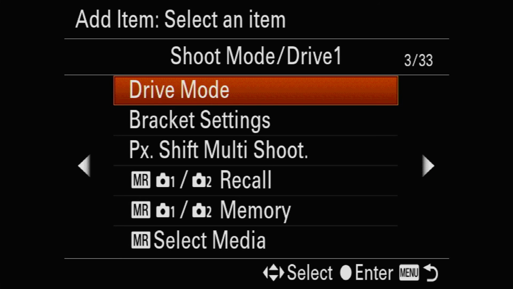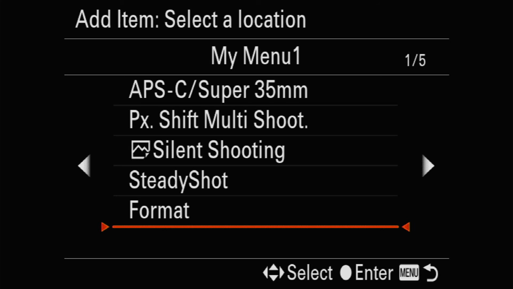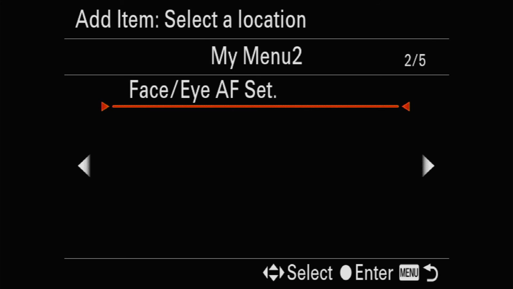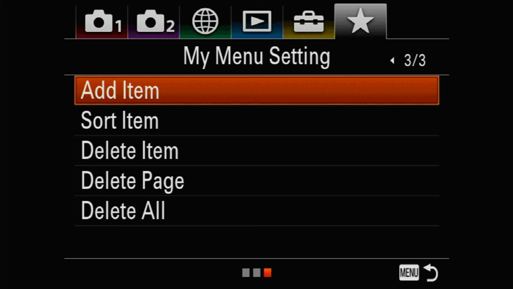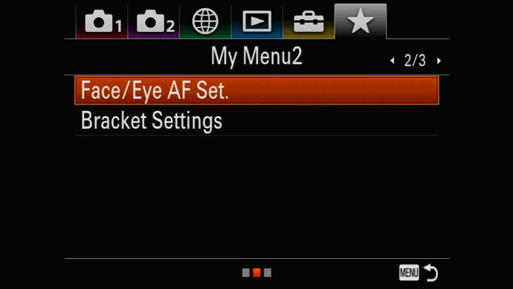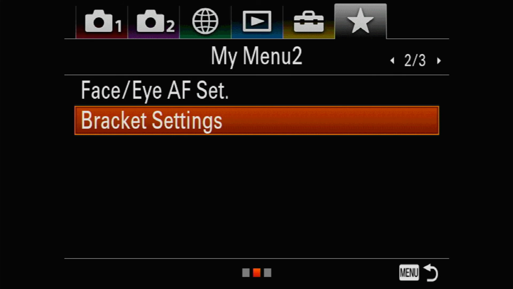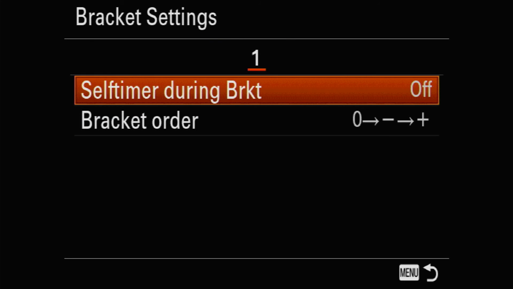Maybe you want bracket settings. That's a good one. Actually, I might put that in there. Let's go ahead and add it right here. So I added bracket settings. Now let's go out. So now over here in my menu 2, I've got bracket settings.